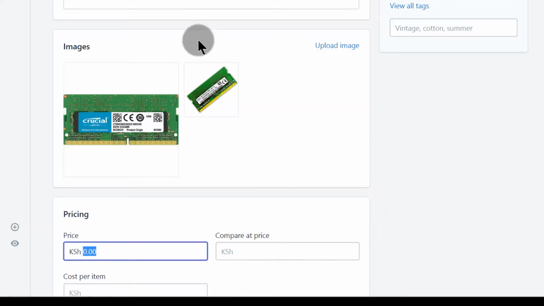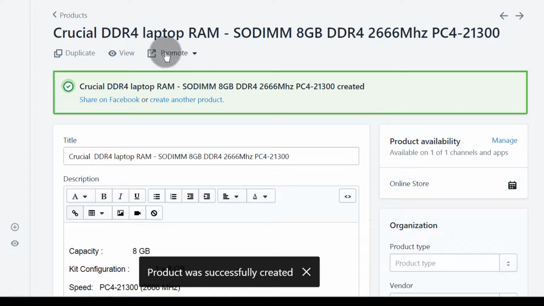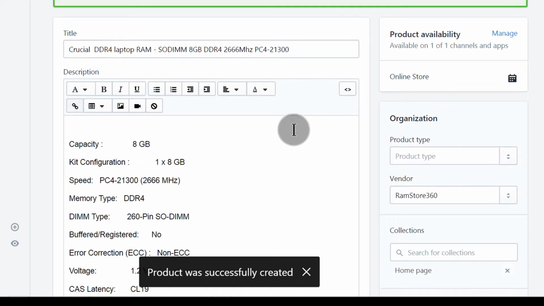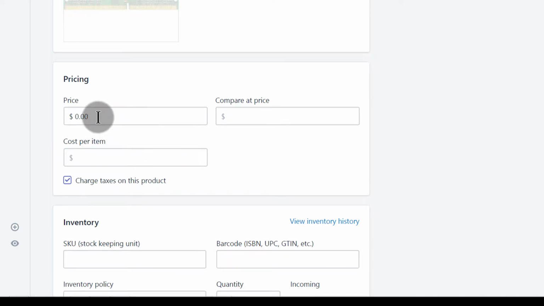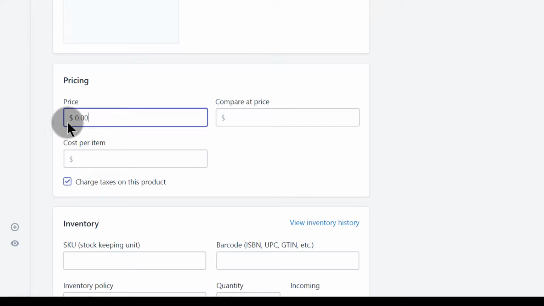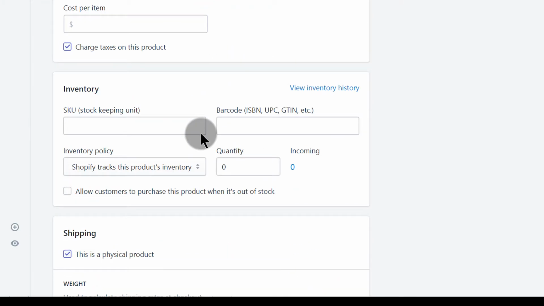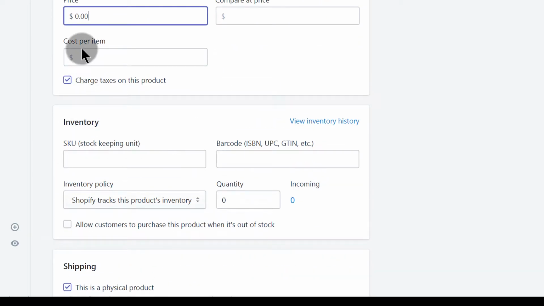Okay, so at this point, I can try and save this just to see the current information that you already have about the product that you're creating. So you can see the product has been created, and we haven't added some things here yet. So the price, you can change the price. This is an 8 GB RAM. This could probably be like $50. So I can put there $50.